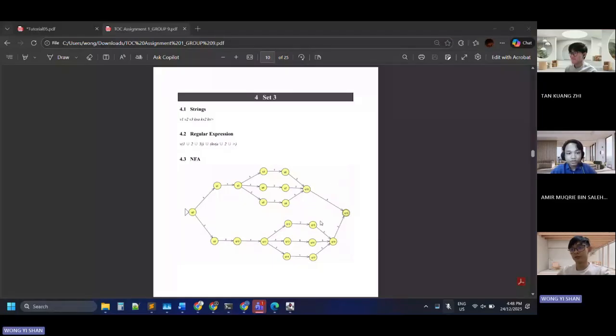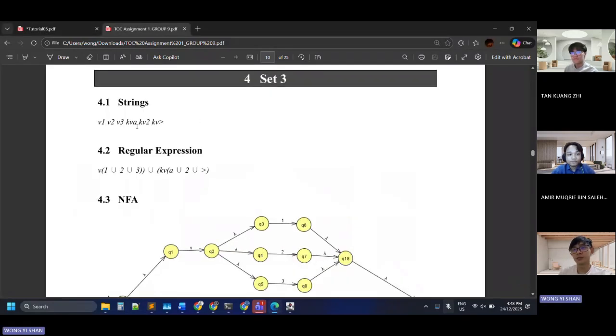Hello, sir. My name is Wong Yishan. I'm continuing with set 3. Let me share my screen. My strings are V1, V2, V3, KVA, KV2, and KV right arrow. On my regular expression, there's a typo in our report, which is missing an open bracket at the front and missing the close bracket at the end.